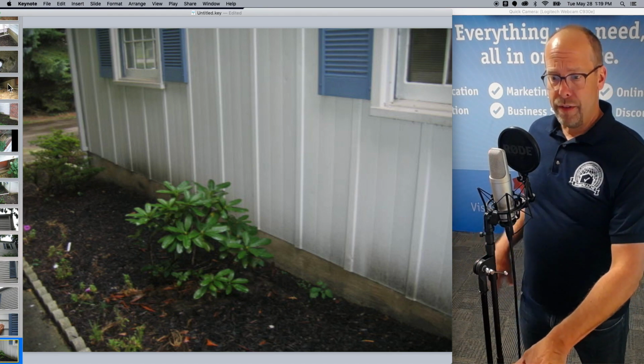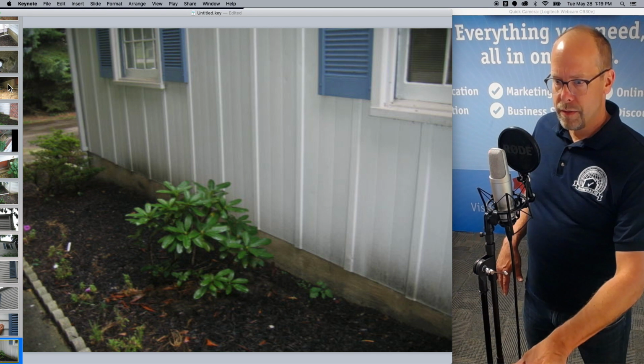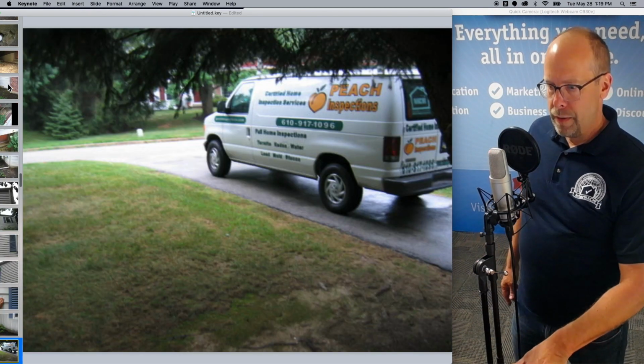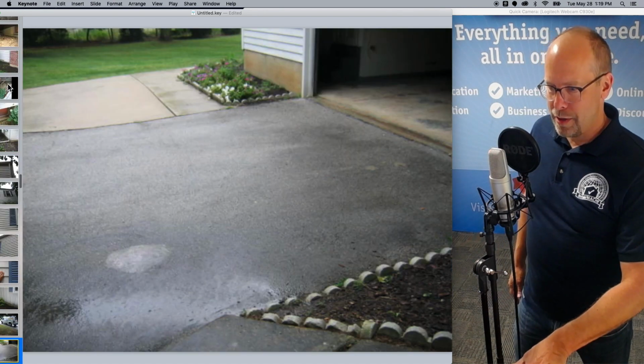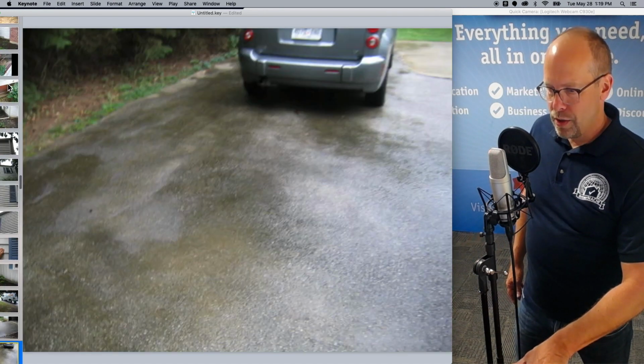There are different kinds of exterior siding. So aluminum, but vertical. There's my money shot. You get to put your inspection vehicle in the report. And the driveway looks really good.